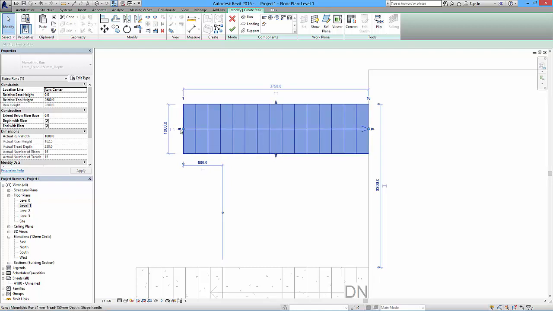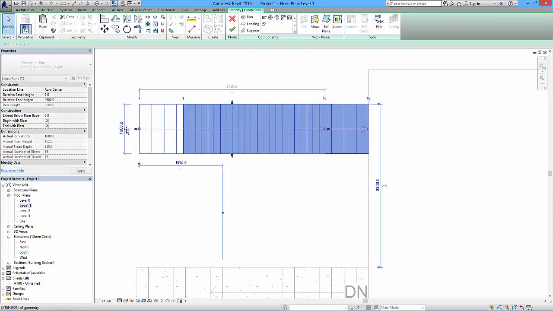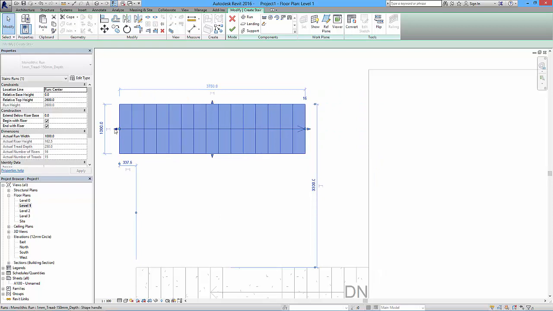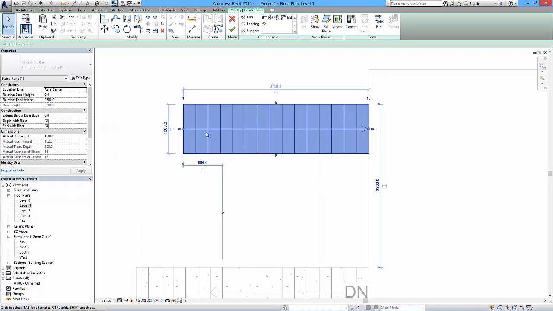This is going to move the stair. If I clicked on this little triangle, I can move the stair out, and so the stair just moves wholesale from its previous position to its new position. I'll just align it back and select it again. We've got a few other things to look at. Location line, relative base height, relative top height. Extend below riser, 0. And begin with riser and end with riser. Now these things are what we need to look at.